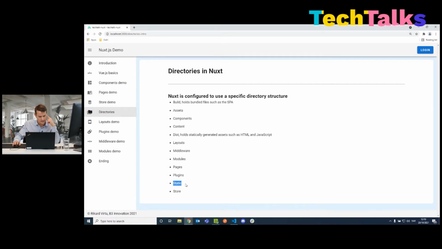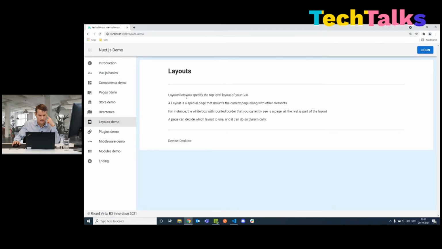We have a static folder and a store folder. The store folder we've looked at, and the static folder holds more static assets. It's not very interesting at this point. So let's have a quick look at the layouts. We'll move on to the layouts demo.